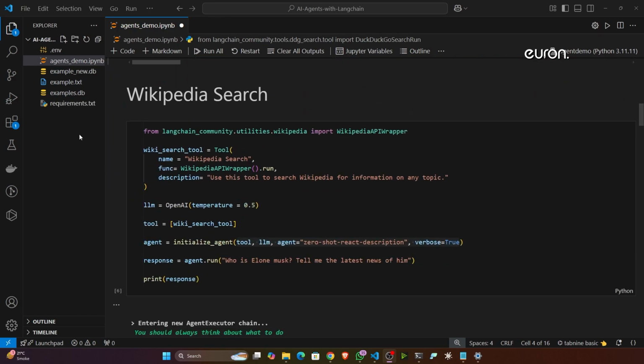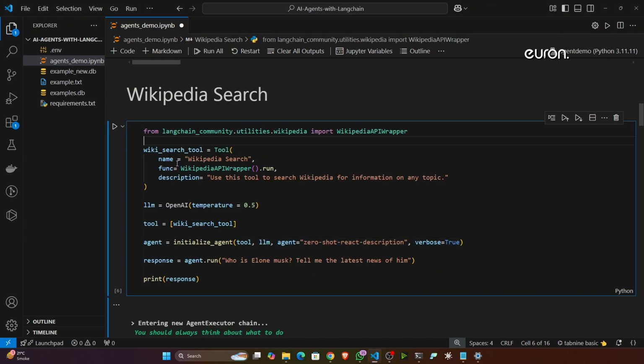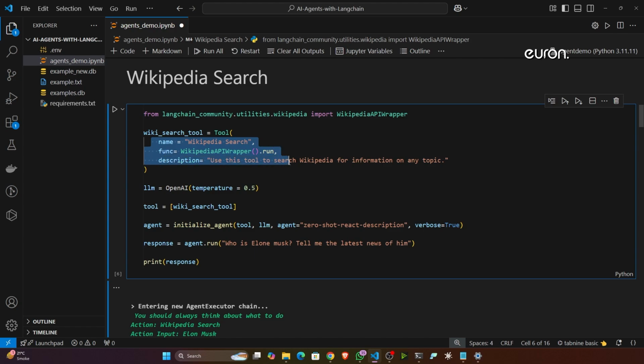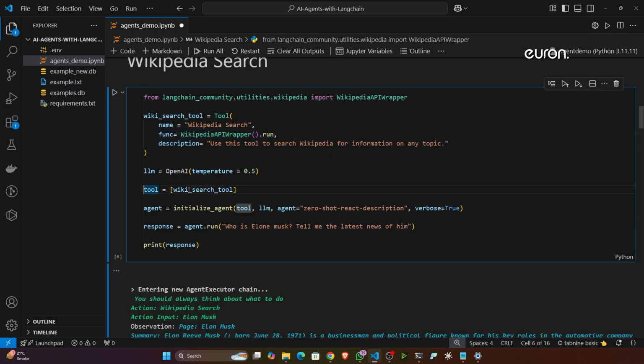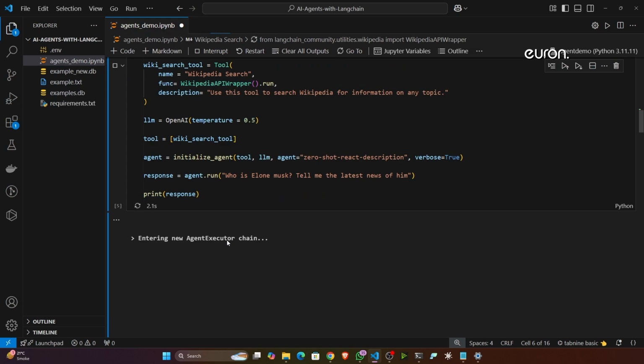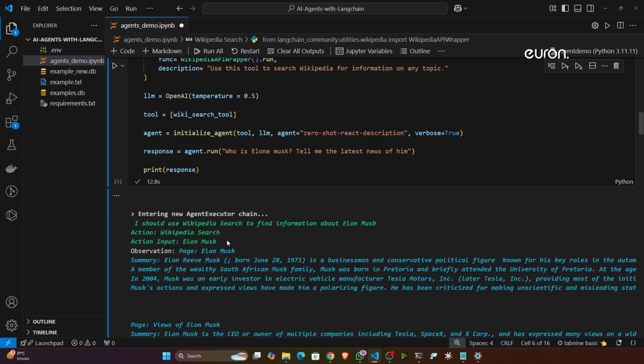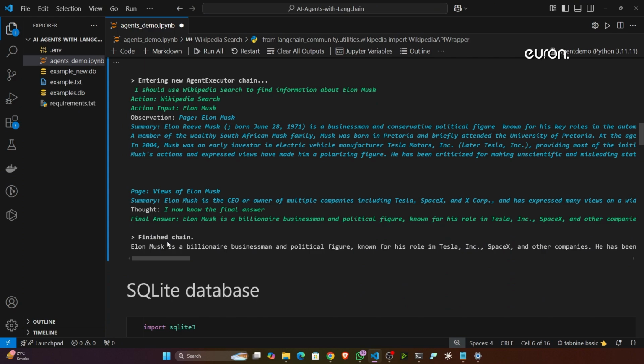Okay, now let's see another demo. I'll show you the Wikipedia search. Let's say instead of using any search tool, you can also use Wikipedia search to perform the search operation. So here I'm importing this Wikipedia API wrapper, and now I'm creating the Wikipedia search tool. Then initializing the model, and now tool is equal to my Wikipedia search tool. And here I'm asking, who is Elon Musk? Tell me the latest news of him. Now if I execute, here is the response. Elon Musk is a billionaire businessman and political figure known for his role in Tesla, and so on. Okay, so see, it is able to give me the response.